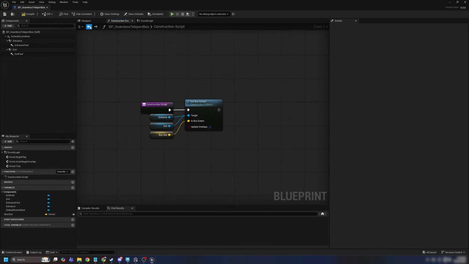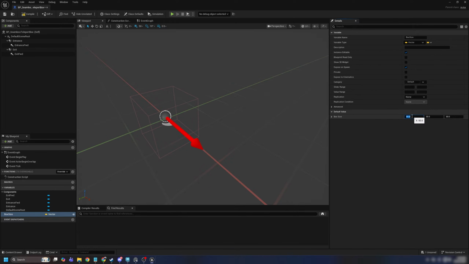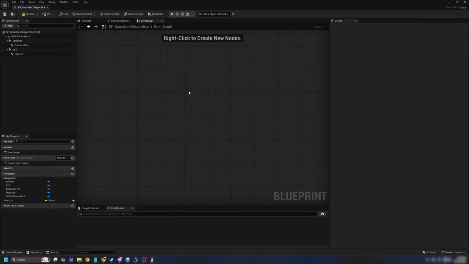on our construction script. Now, whenever I change that box size and compile, it'll change both our boxes. So they're always the same consistent size. And you'll see why that matters soon. Now, in our event graph, I can delete all three of these because we don't need them.